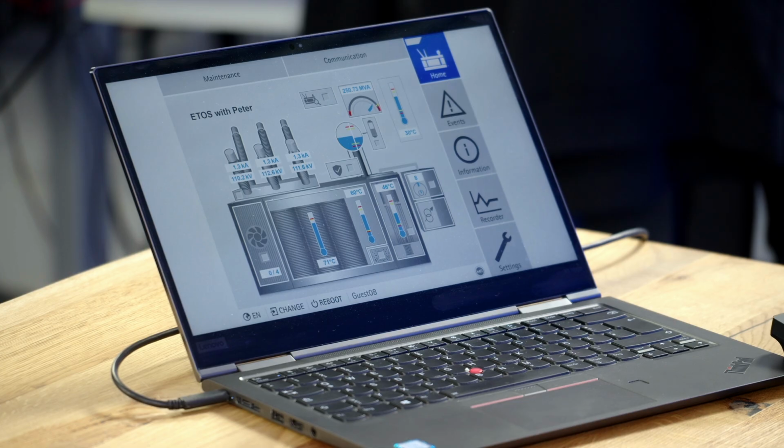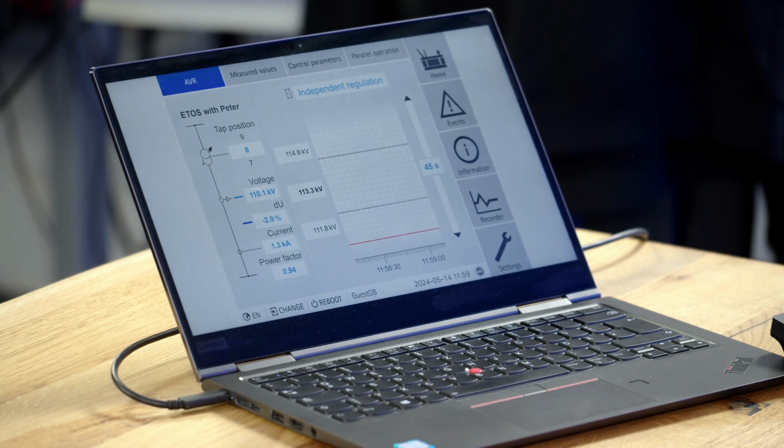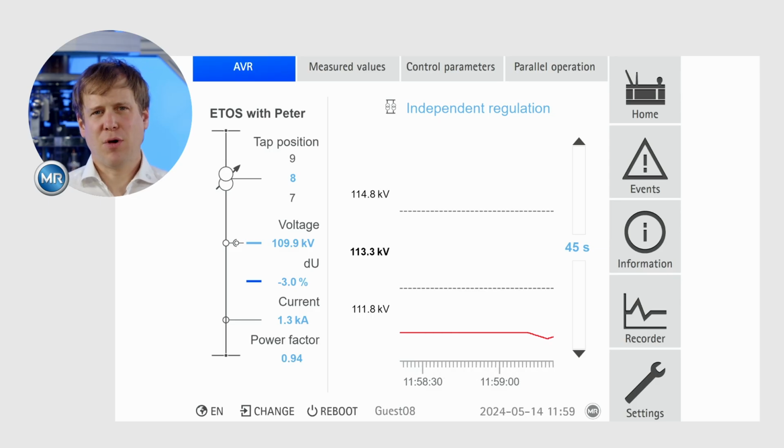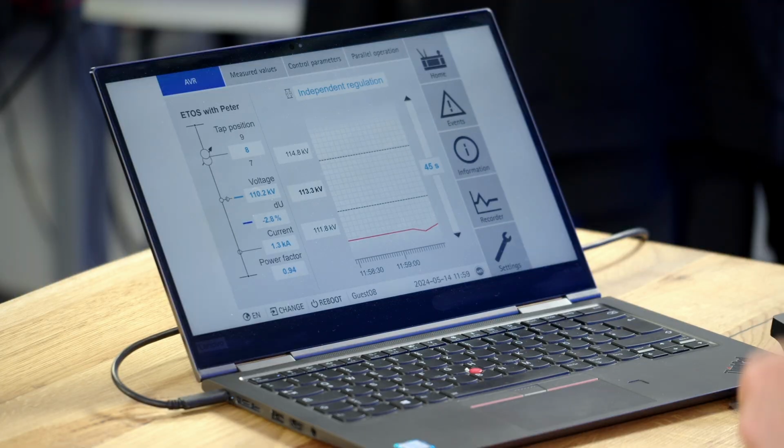The interface is easy to find, and if you are already used to one of our Tapcon products, you will see it is pretty much the same. As usual, let's start at the home screen of ETOS. So you only need to click at the little regulated transformer icon here, and you can immediately see the default AVR page. Now this looks, as I said, pretty much the same as for a Tapcon ISM, for example, or Tapcon 230, just a few things are different.